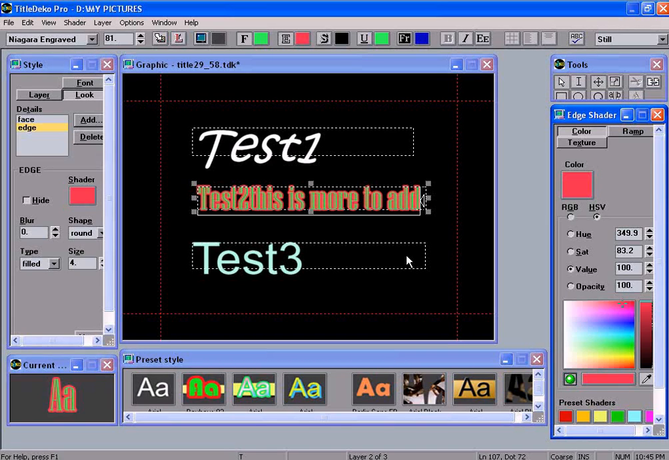Okay, we'll continue on in the third lesson and play around with this a little bit more in the third lesson.